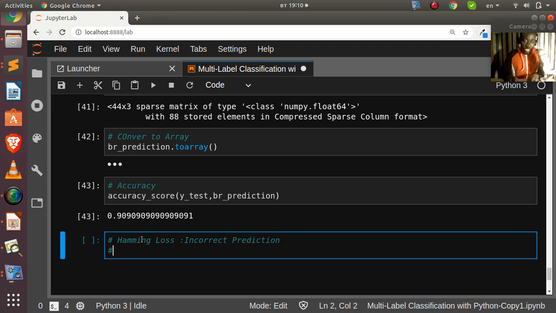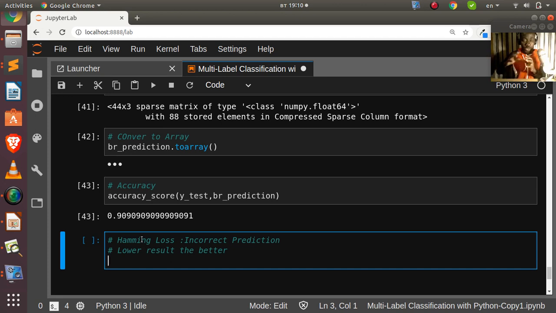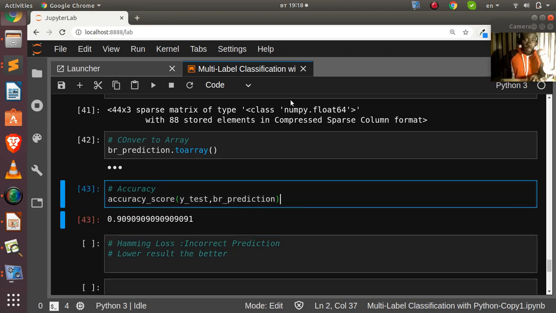So in checking that, the lower the result, the better. If the number is lower, that means it's better. That means it is able to predict most of them correctly, and the incorrect ones are low. That means it's having a very good score. Perfect. So that is the Hamming loss, right? The Hamming loss is very useful.